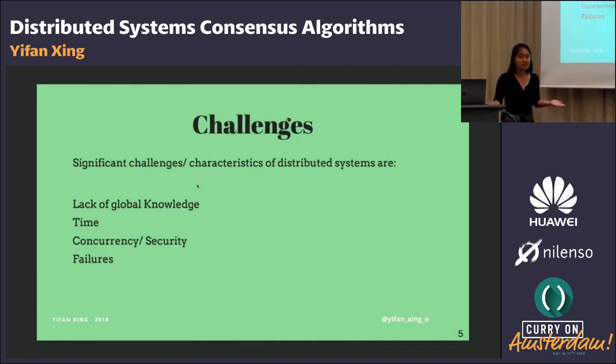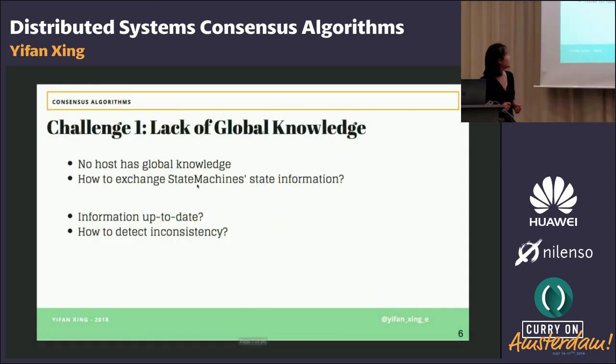Distributed systems are great. They help us solve a lot of problems, and we need them in our day-to-day life. But there are also significant challenges that we need to deal with. For example, how do we face the challenge of lack of global knowledge? Since we're working with different components and different servers, there's no single server that has a global view of everything. We know about our own state machine and what's going on in our machine, but we have no idea about all the other machines around us.